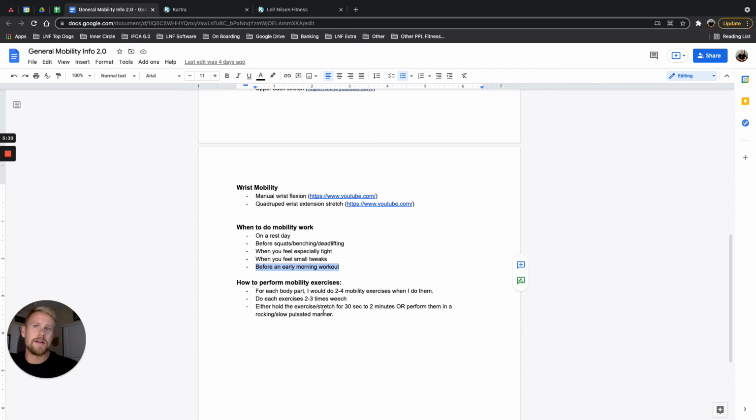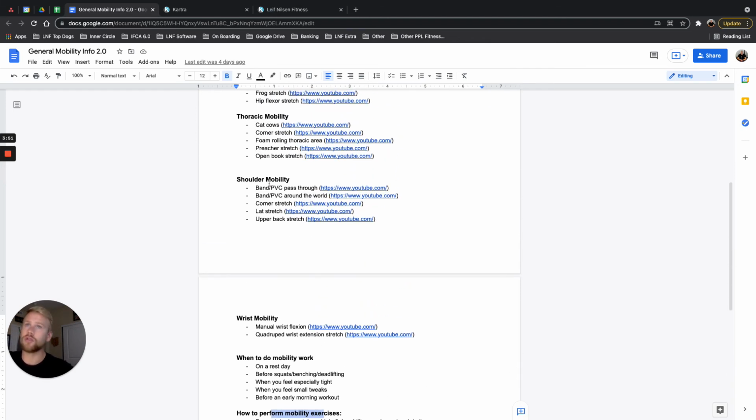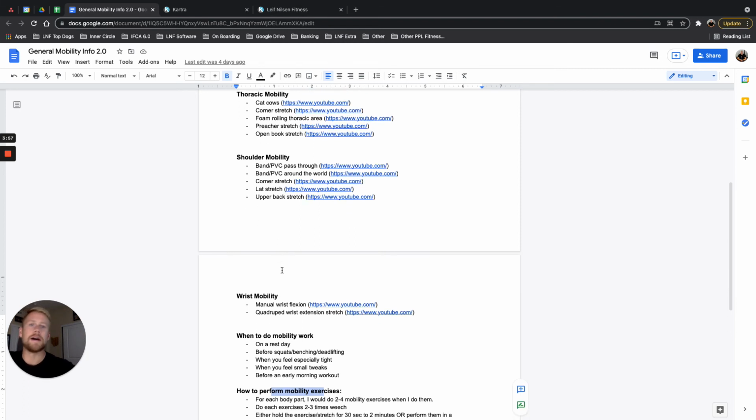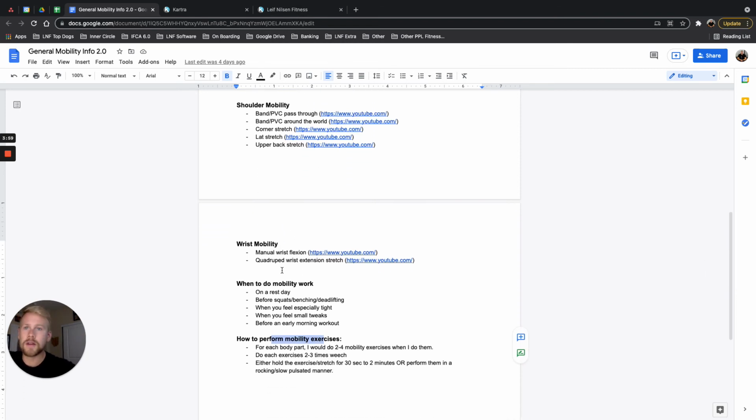How to perform these mobility exercises. For each body part, I would do 2 to 4 mobility exercises, any of those listed above when I go through them. So let's just say, for example, for shoulder mobility, I may not do every single one of them, but I'll pick a handful or a couple to do to work it out a little bit, and I would rotate through them a couple of times.